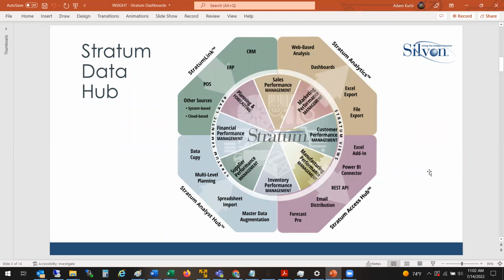This is the Stratum Data Hub. So if you're not familiar with how Stratum works, this is a good overview of the entire application. On the right-hand side, you have different ways of getting data out of Stratum. And then on the left side are different ways of getting data into Stratum. Today, we'll be concentrating on the upper right-hand quadrant using the dashboarding capabilities within the Stratum Analytics. But as you can see, there's different ways of getting data out of Stratum.